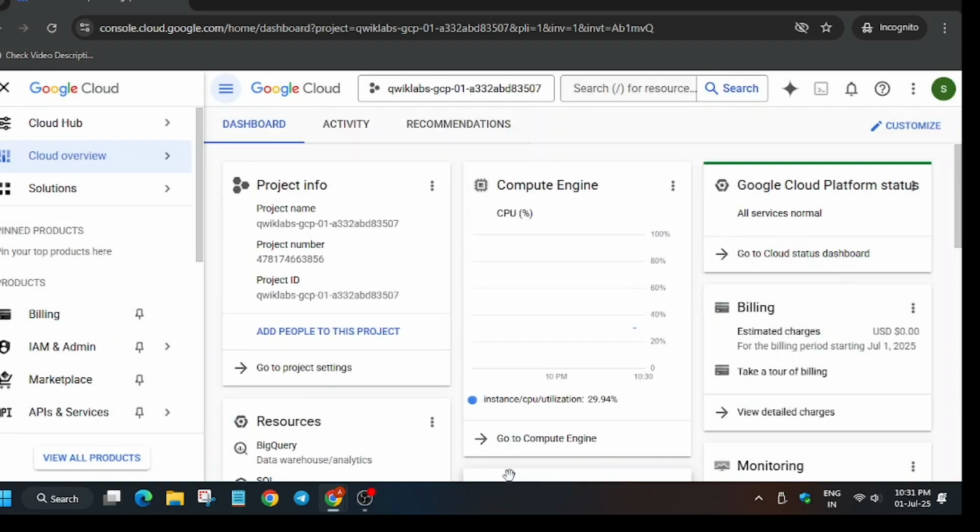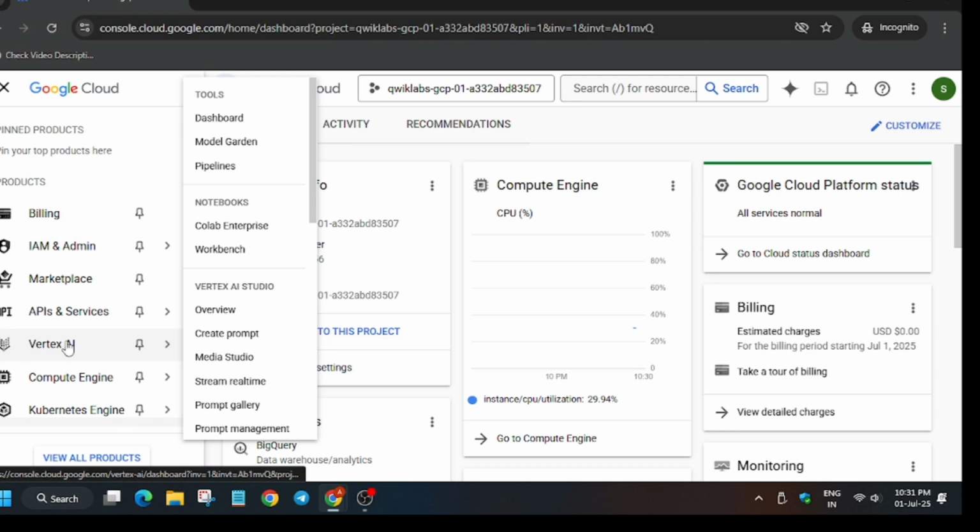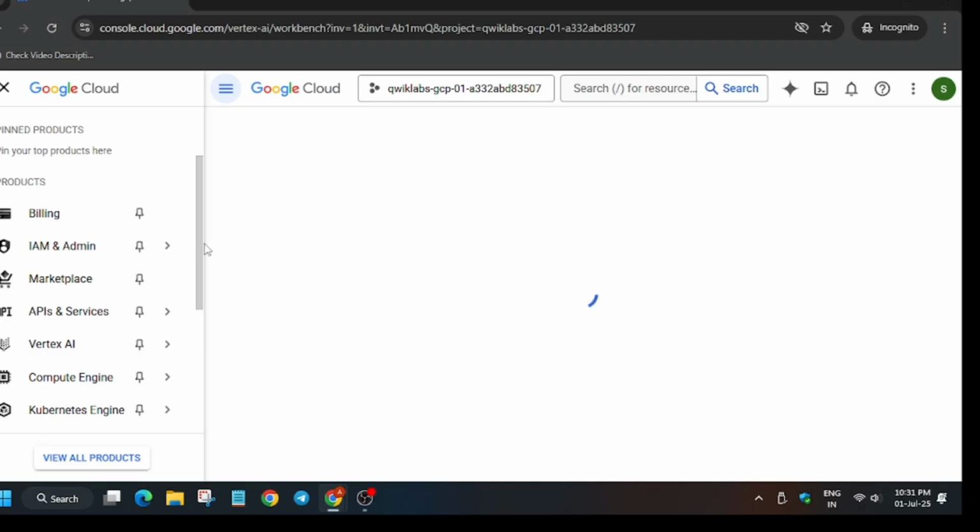So now from the navigation menu, we have to find the Vertex AI. So just from here, click on the notebook section. You can see it. Just click on the workbench. So many of you are reporting that you are facing unnecessary errors. Also, some of the files in the workbench are not visible. We will fix it together.